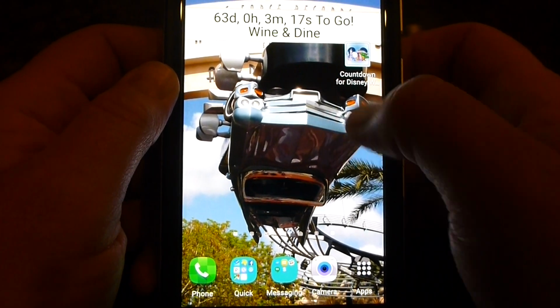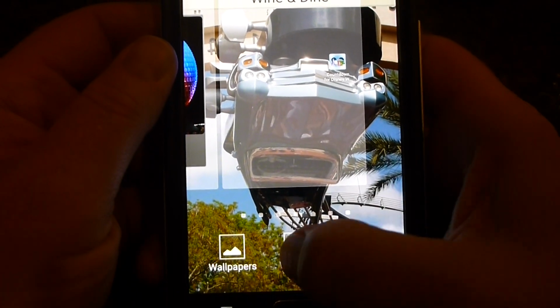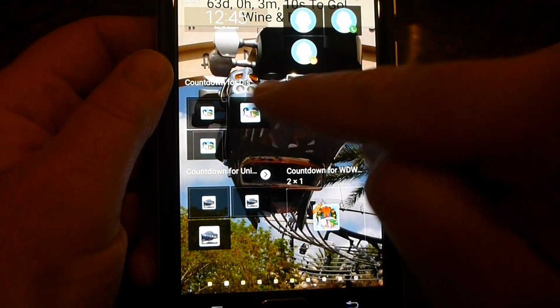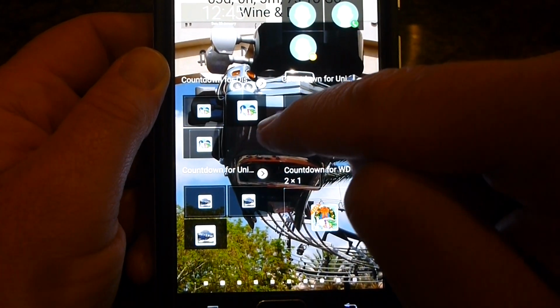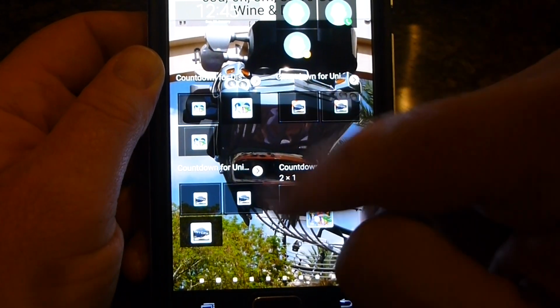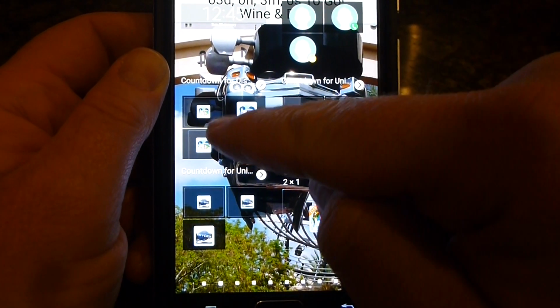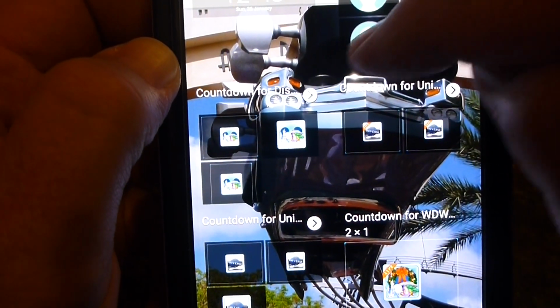To add a widget, again, press and hold, and down here we got widgets right in the center, and you need to find the letter C. This is Countdown for Disney World Deluxe, and so it's right here. I have my universal one there and whatnot, but this is the one we're going over here. I don't know if you can see that.